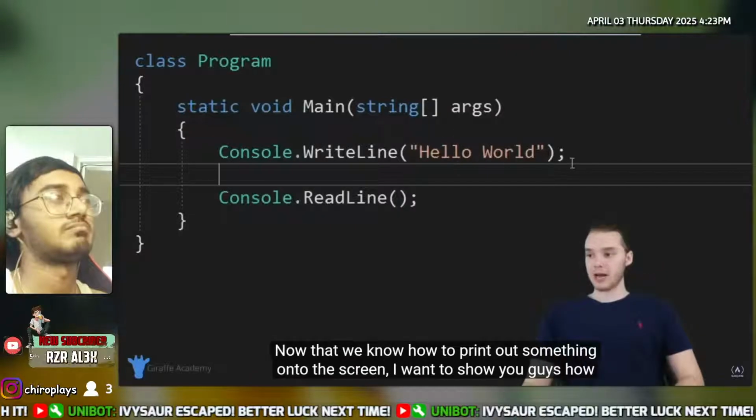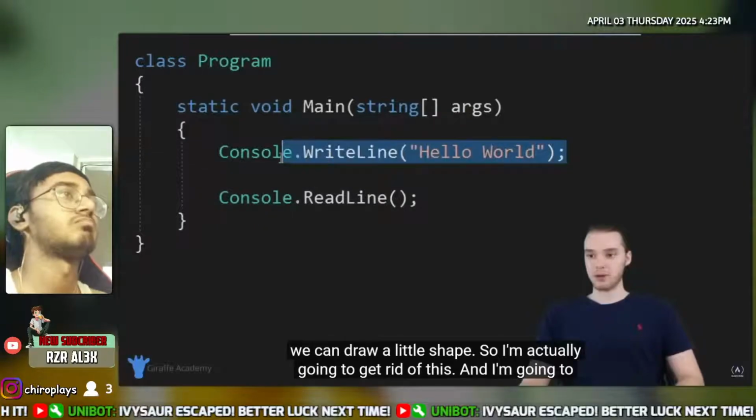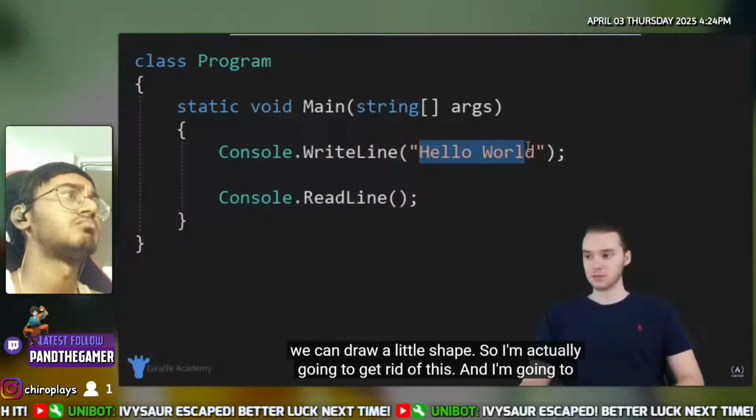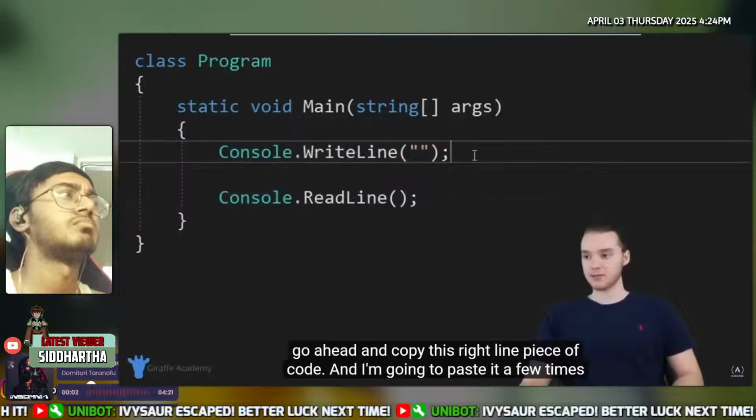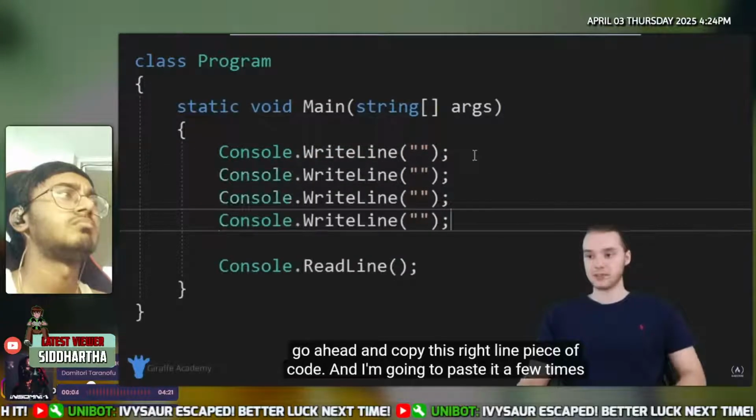Now that we know how to print out something onto the screen, I want to show you guys how we can draw a little shape. So I'm actually going to get rid of this, and I'm going to go ahead and copy this WriteLine piece of code, and I'm going to paste it a few times down here.